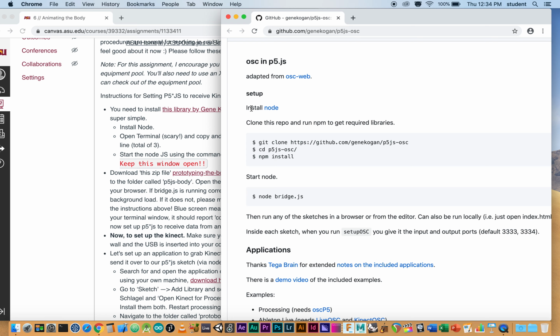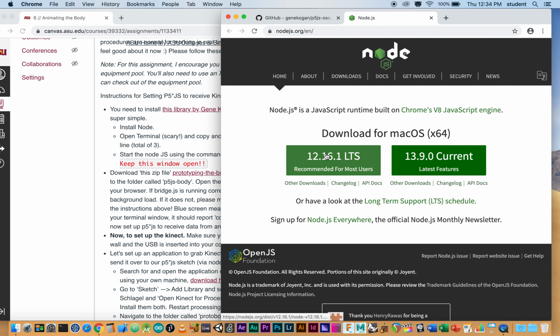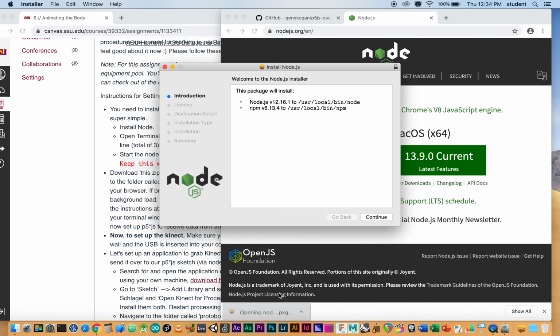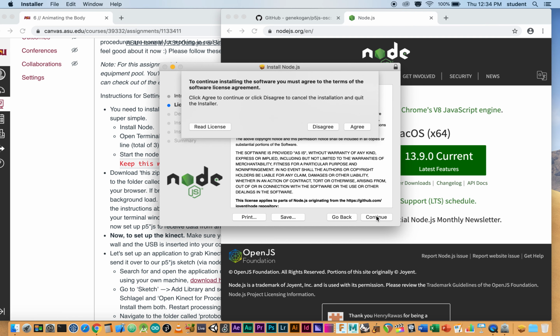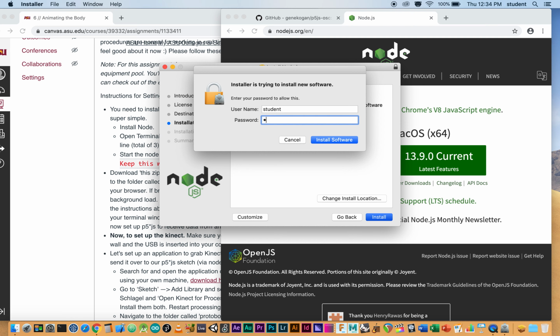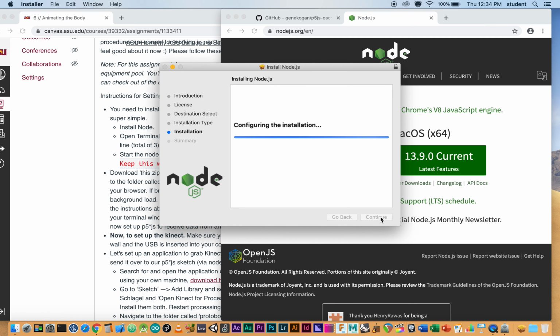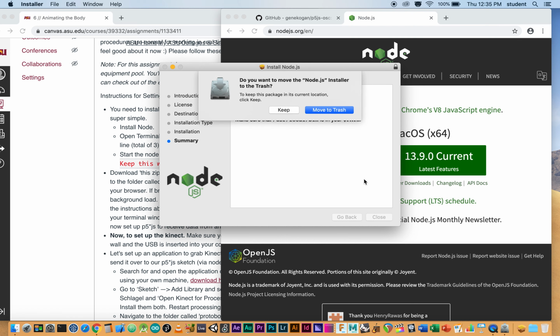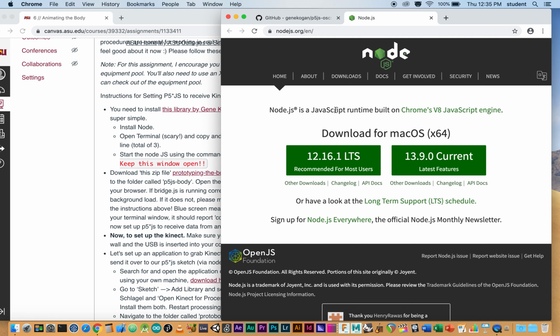The first thing it's going to ask me to do is install Node. So I'm going to go ahead and click on this here, and I'm going to install this. I'm going to take the one recommended for most users. That's fine. I'm going to hit continue, continue, agree. I'm on a student computer here from DC, so this is going to work fine for those computers. If you're having trouble with your own machine, it's not really within the scope for us to troubleshoot that, but it's definitely going to work on these other machines from the school. Okay, fine, we've got Node.js installed.